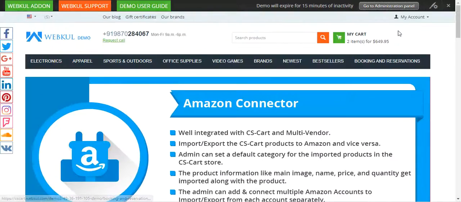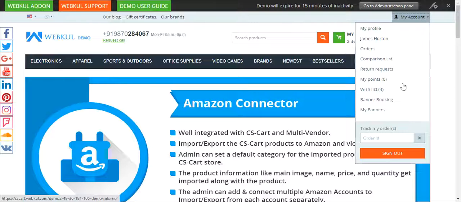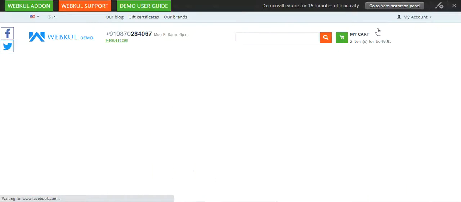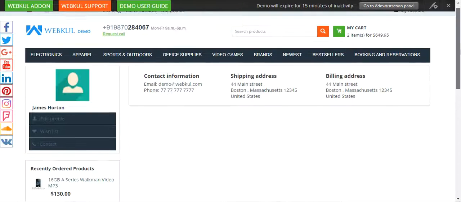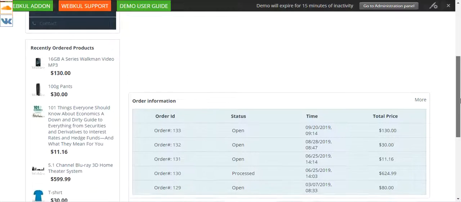So right now you can see that I'm at the storefront and I'm logged into my customer account, as you can see from this my account section. So if I tap here on the my profile section, then we'll be able to see a completely different customizable profile page for the customer depending upon the layout that has been set by the admin from the backend panel.